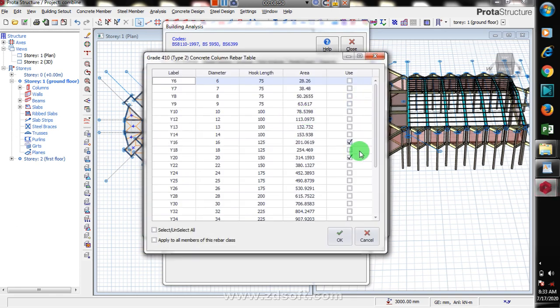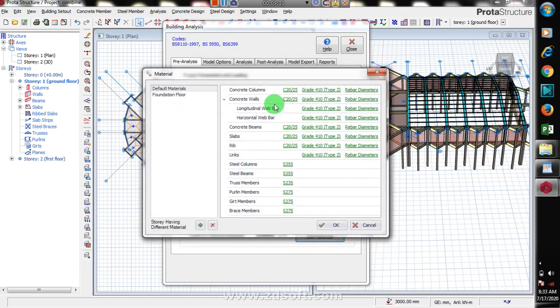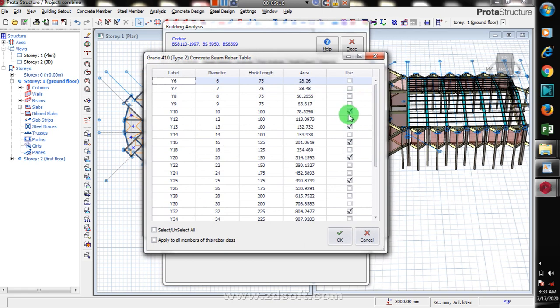My concrete column, you can see I'm using Y16 and 20. So Prota Structure is going to select the reinforcement it feels is more suitable among the Y16 and Y20 that I have selected. Go to my beams, the same thing as well. This place is very sensitive. You can see here Y10 is ticked. If you are not careful, Prota Structure can even provide Y10 for you in your beam. So you have to be very careful.